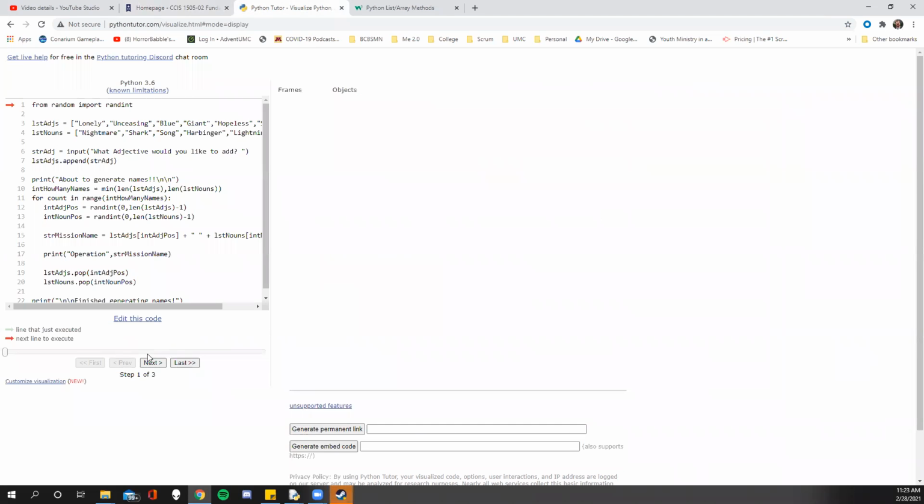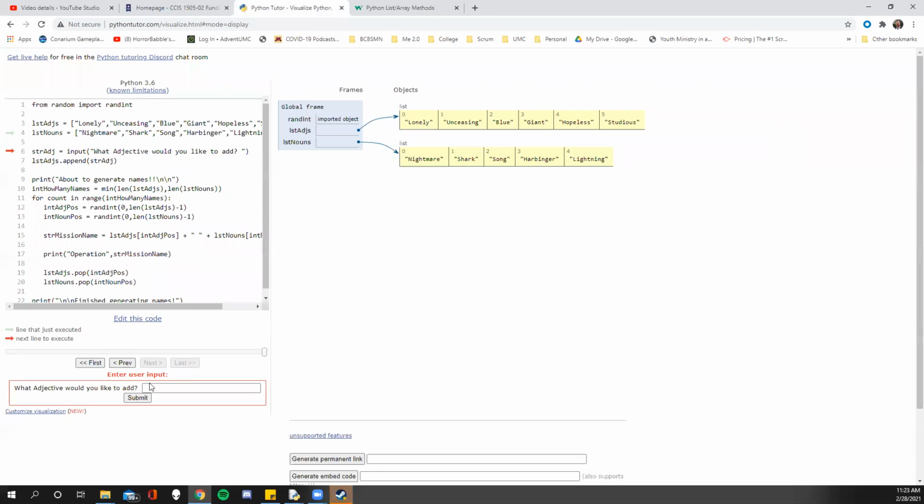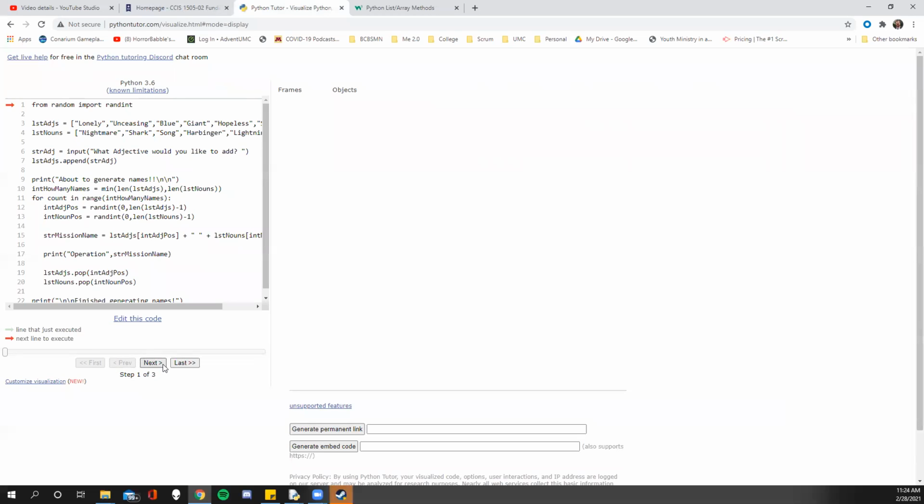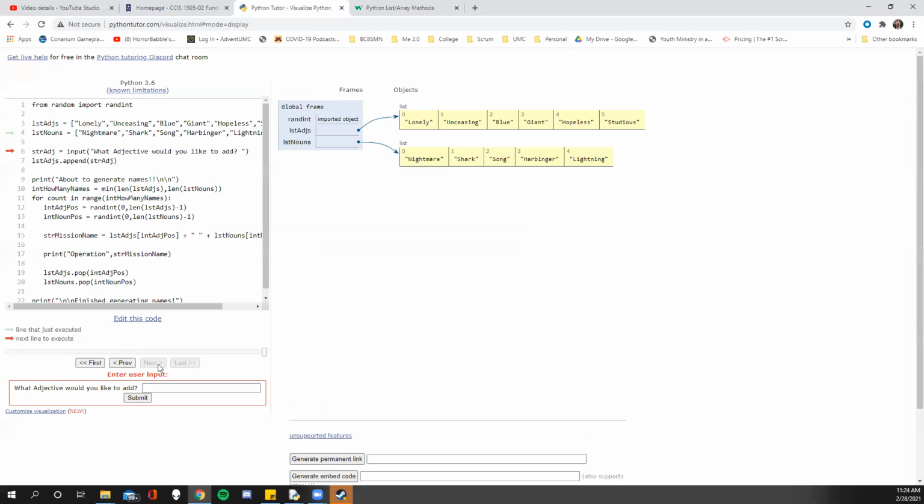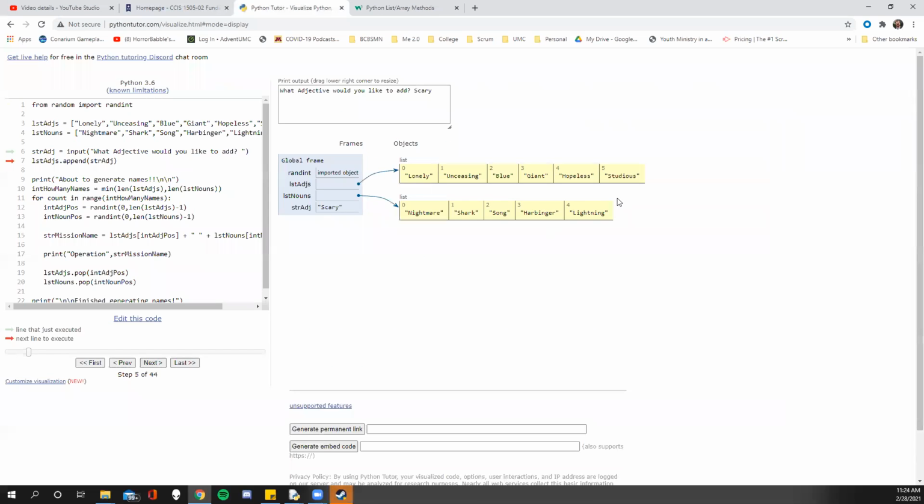We're going to go visualize. We go next. Oh, last. Excuse me, I should have gone last. Let's go first. Next, next, next. And now it's like, what do you want to add? I'm going to say scary. And what we're going to see is scary is going to pop up right there. I'm going to go submit. Bang. Oh, not yet, sorry. Scary is still a variable, but now we're going to append it. I go next, and there he is, appearing right there. So that's how we're adding to the list.